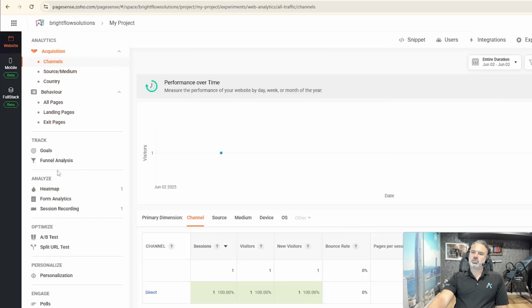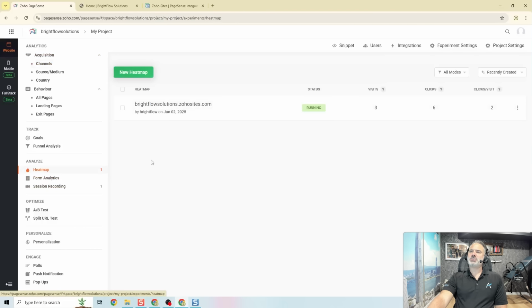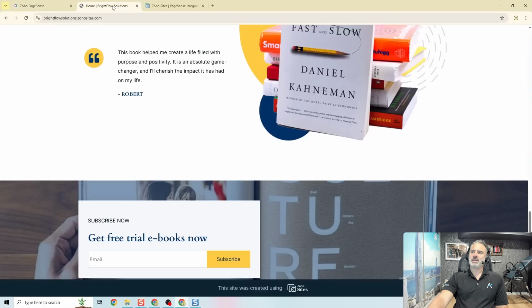Today, we are going to talk about this section. We're going to talk about the heat maps. We're going to talk about form analytics. We're going to talk about session recording, A/B testing. All that will be very interesting things that you can do with Zoho PageSense. Right now, we are going to start with the heat maps, and in later lessons, we're going to talk about the other applications. So first of all, the heat maps will be information that is being collected from the page.